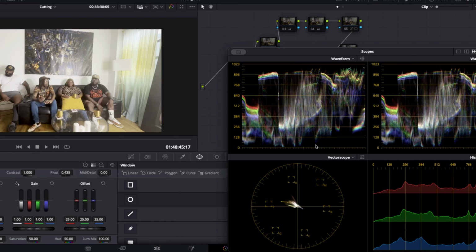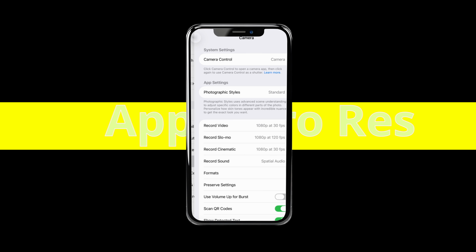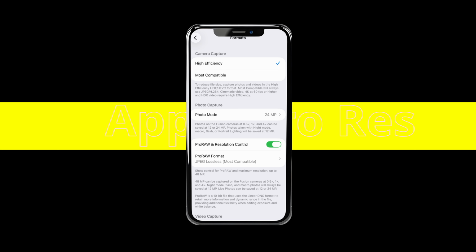A lot of people think this is raw footage. It's not, but it's very close. This look comes from Apple Log recorded in ProRes. It's a flat color profile designed for grading.